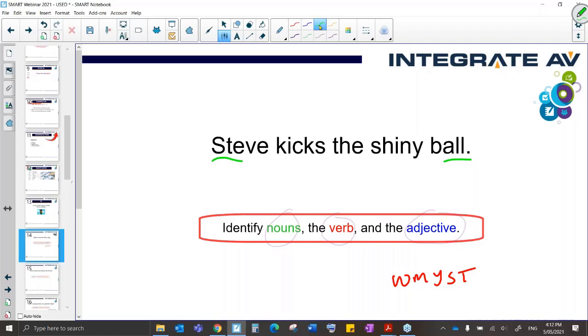That's great. It's correct. One student has shown me that they understand what a noun is. But if I ask them what makes you say that, and they say, well, Steve is a person. I know that a noun is a person, a place, or thing. Likewise, the ball is also a noun. I looked at the other words. None of those seem to be actual concrete entities.